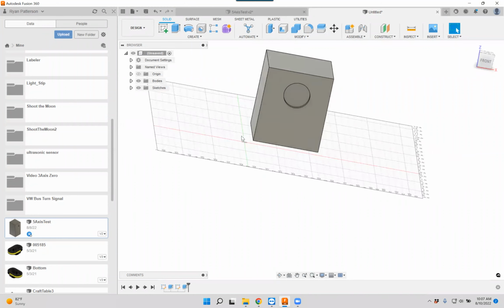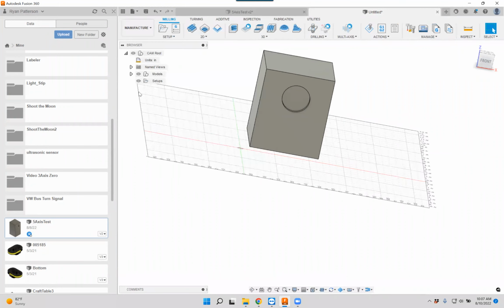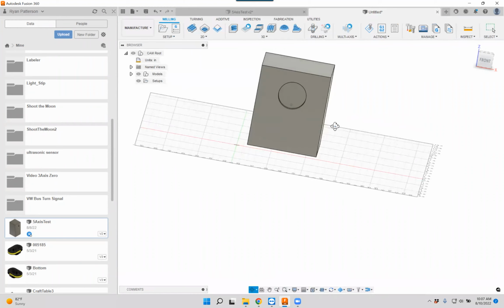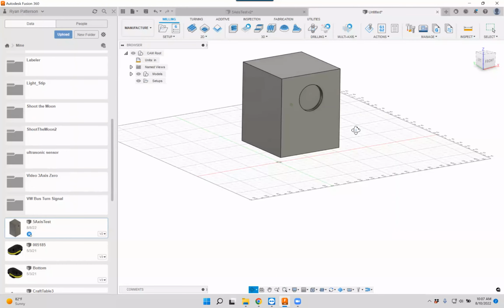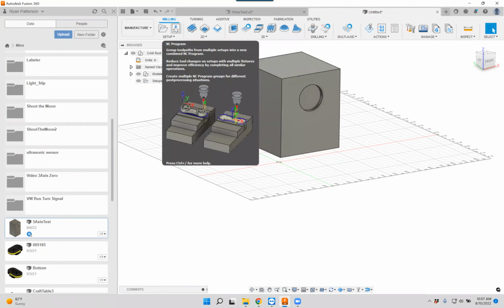To go to the manufacturing side of the software, we're able to change the workspace from design to manufacturing. We can now see that the model space pretty much stayed the same, but we now have different icons across the top of our ribbon. The first thing that we want to do is set up what machine we're going to be using and how we're going to be cutting. We do that under the NC program button here.